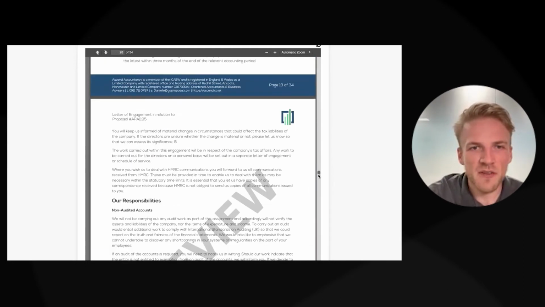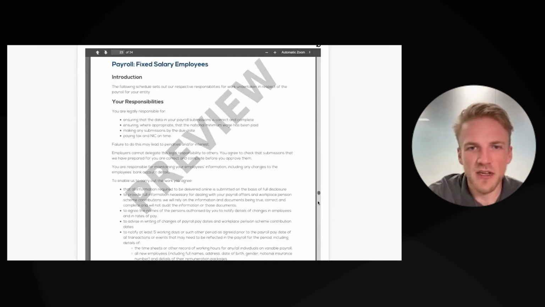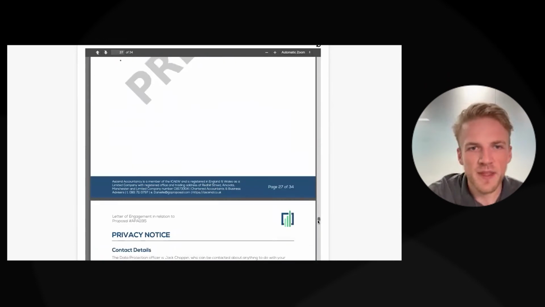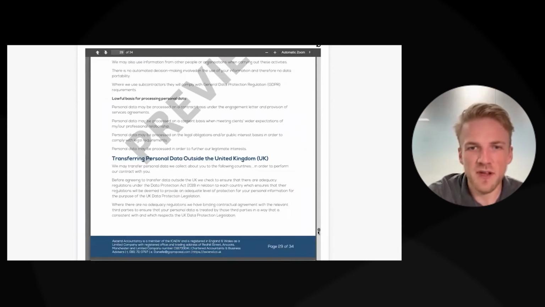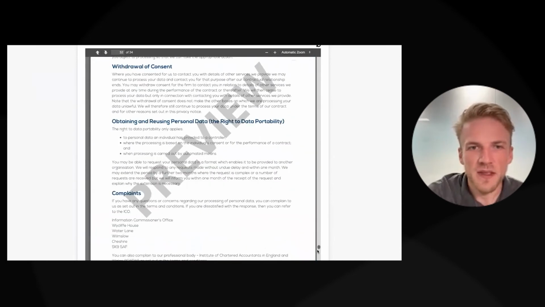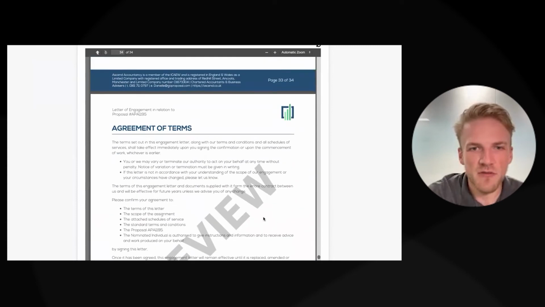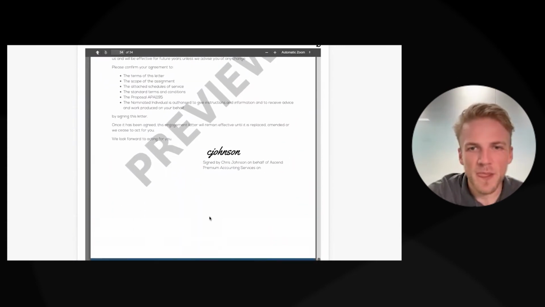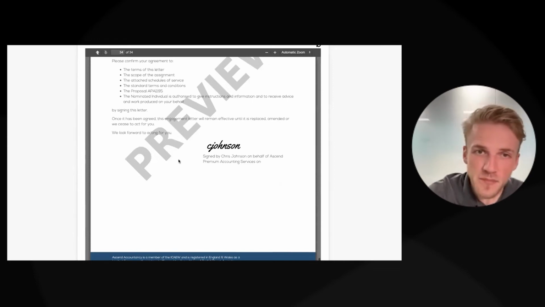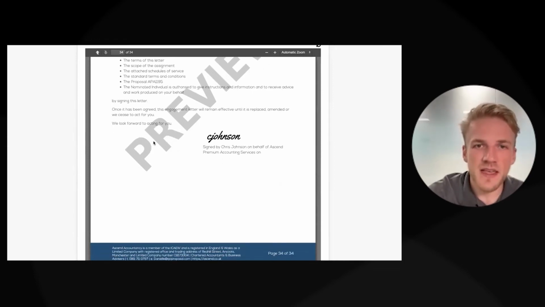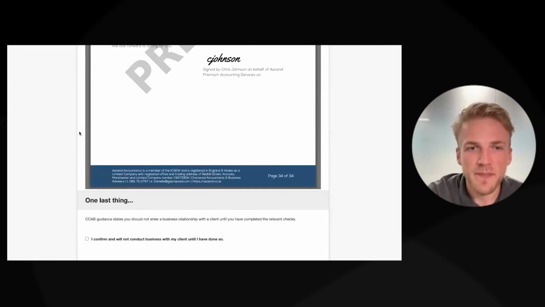Then if we come right down to the bottom, we've got obviously all of our schedule of services there. As I mentioned, we've got our privacy notice, which multiple people might be signing off on from the client's end. And then if we come right down to the bottom, we've got our agreement of terms, our agreement statement. We've got the option to include our own signature, as I mentioned. And then when the client does sign, their signature will be applied, the preview watermark gets removed, and you both get sent the signed copy of the engagement letter straight away.